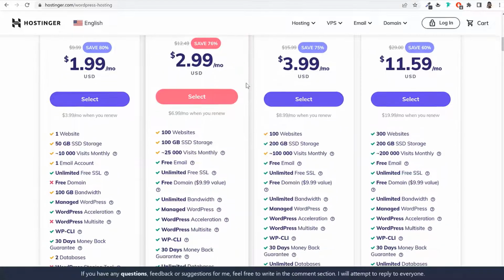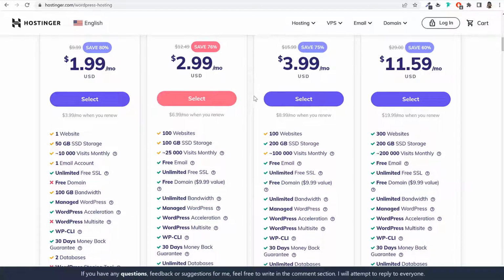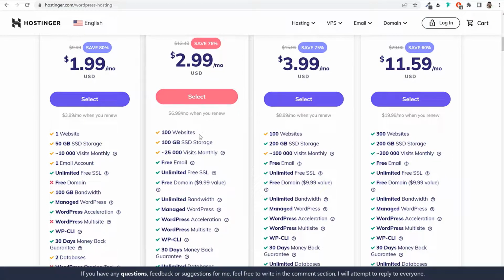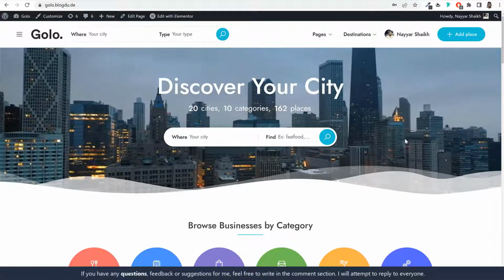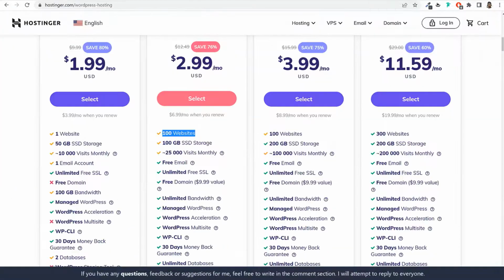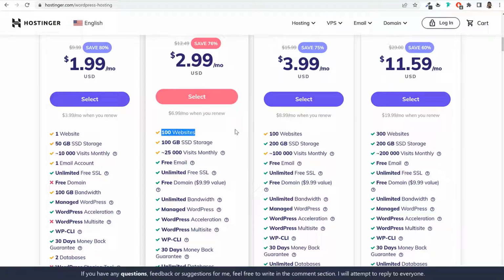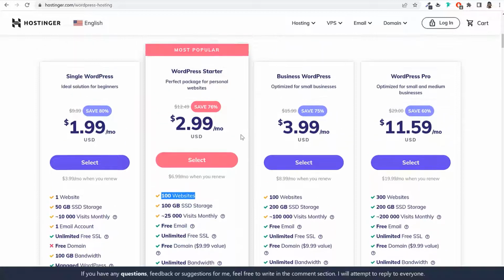And let me explain what features you'll get with this particular plan. So first of all, with this plan you can create up to 100 different websites. So today if you want to create, for example, this business listing website, maybe tomorrow if you want to create another website, maybe another business listing website for some other niche, or maybe another e-commerce website or a blog, anything like that, you don't have to purchase a new hosting plan. You can host all those websites in one single plan. In fact, you can host up to 100 websites in one single WordPress Starter plan.